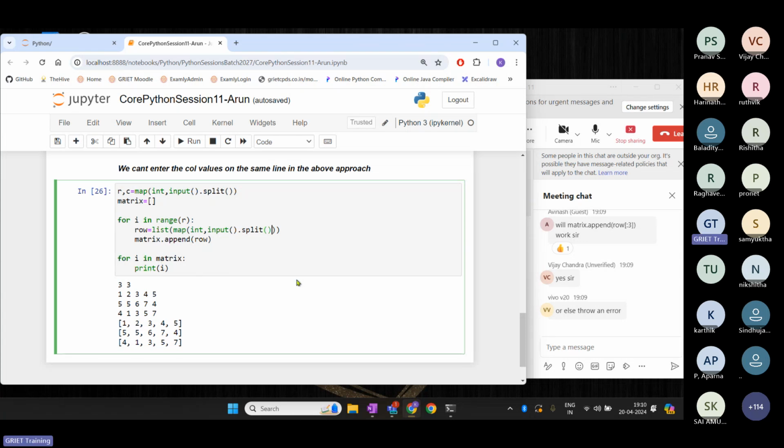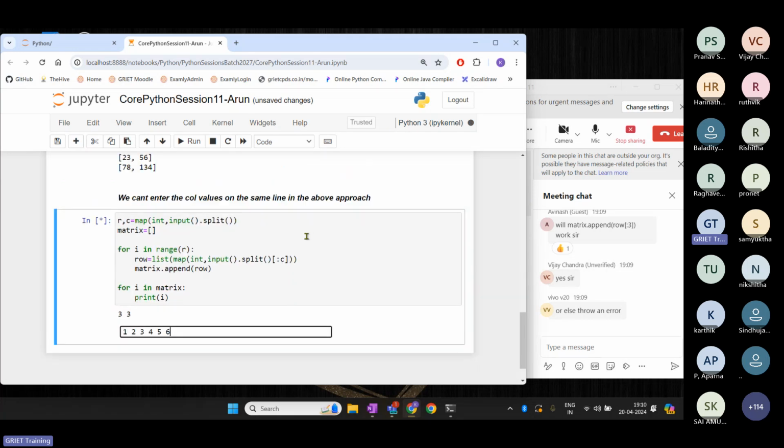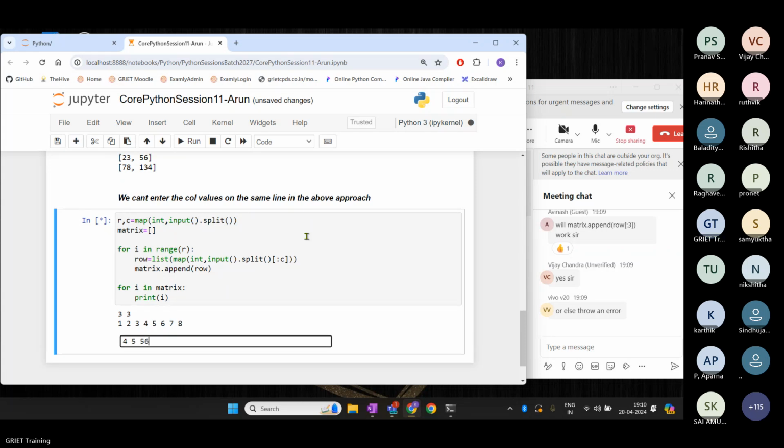what you can do here is, while reading, after the split function, just mention in square brackets colon, what is my number of columns? C, right? You can just mention it like this. So what this code does is it only reads up to that particular column value, right? So if you enter any extra values, it will ignore them. So let us enter more values.